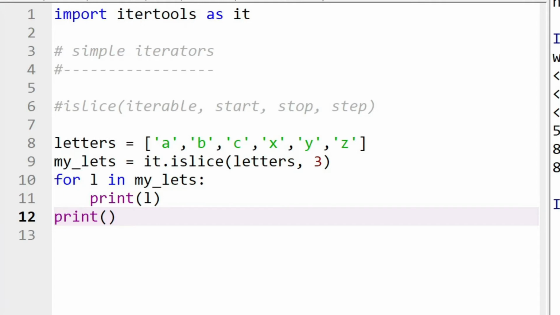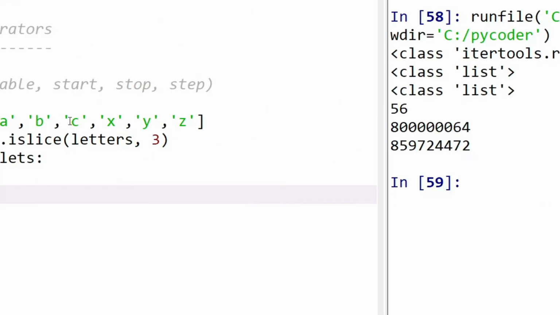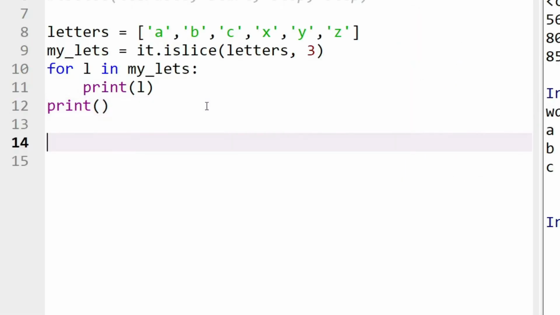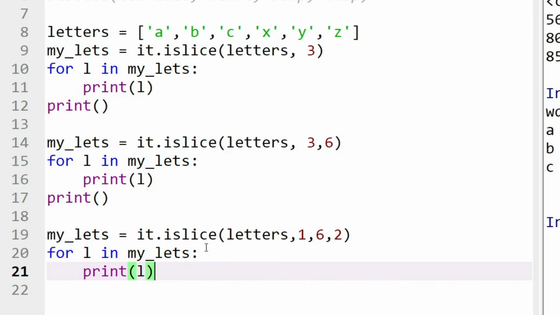Islice. Now we're going to look at some simple iterators. We have islice, which has a start, stop, step, so a bit like range, but also a bit like slicing a list. So here we have our itertools.islice, we have our letters, and we want to go up to the end 3 places, so that will give us ABC.